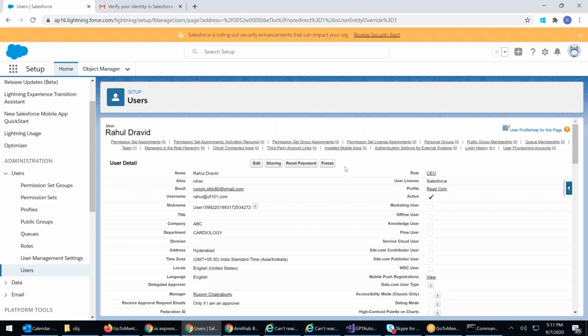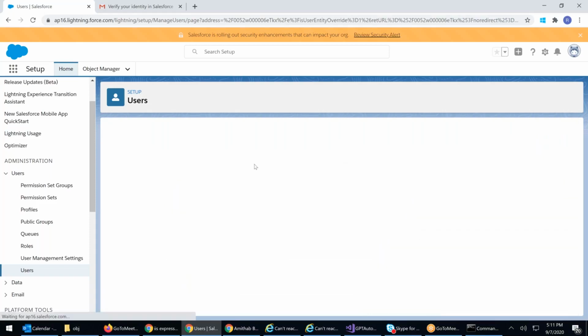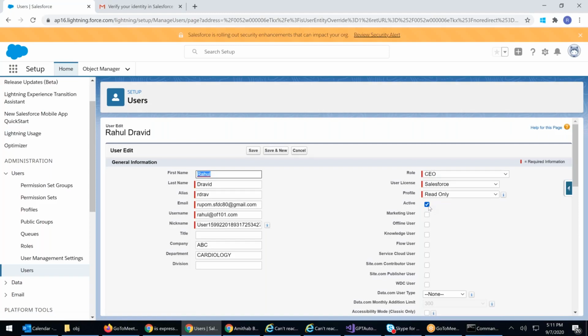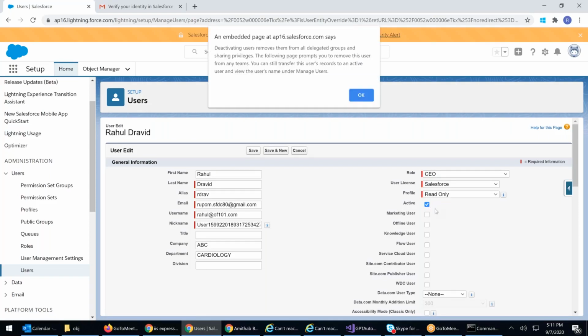Rupam, it's very bad. Under the Salesforce, I have only two licenses. One is occupied by Rupam and another is occupied by Rahul Dravid. Rahul Dravid resigned. I want that license to be free. Yes. Click on edit. Just uncheck this box called Active.